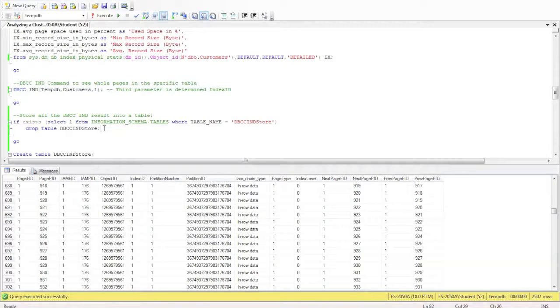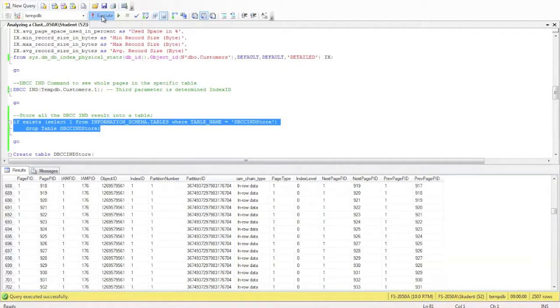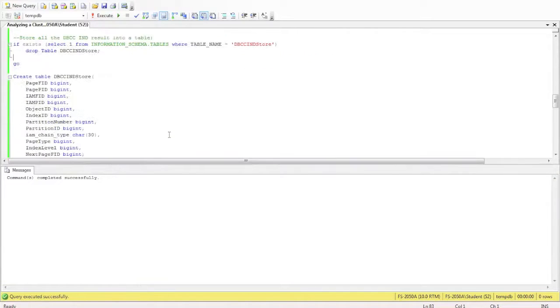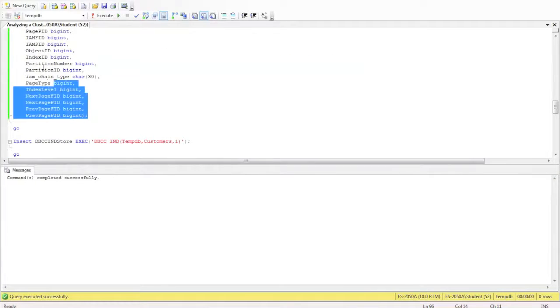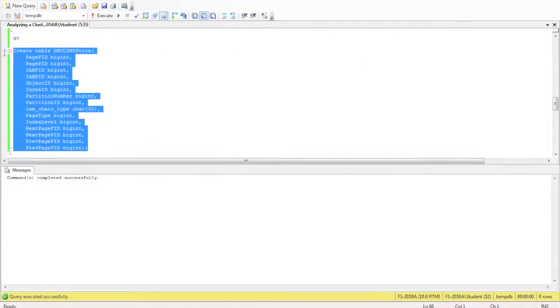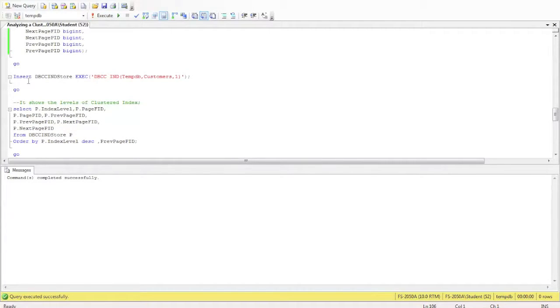Now we check. I want to insert this data in one table and query it. Now I want to insert all the results of DBCC IND into a DBCC IND store table. Then after that, query it.